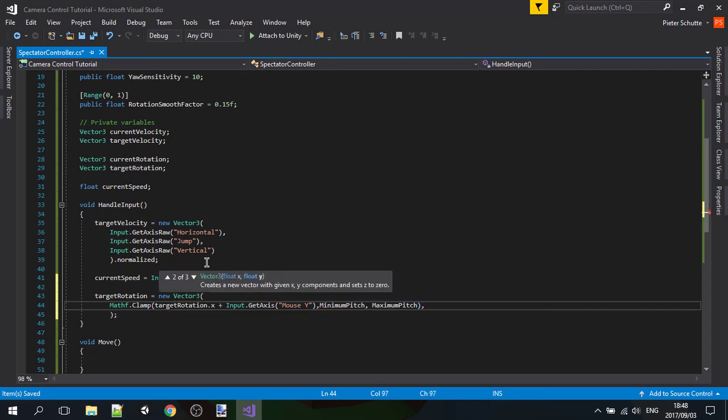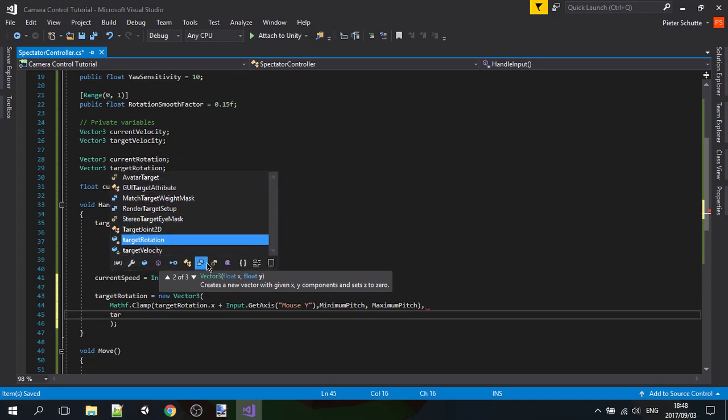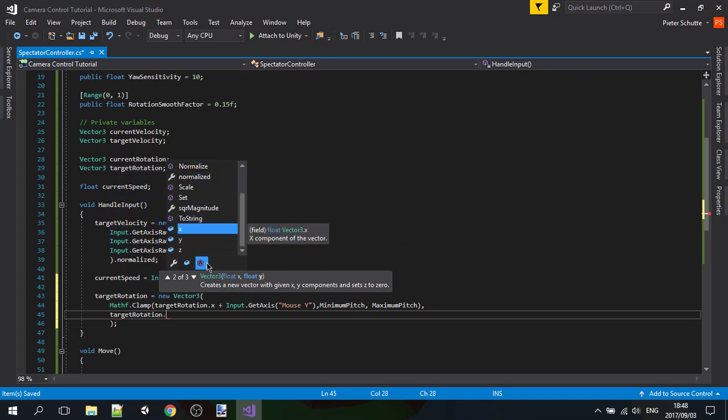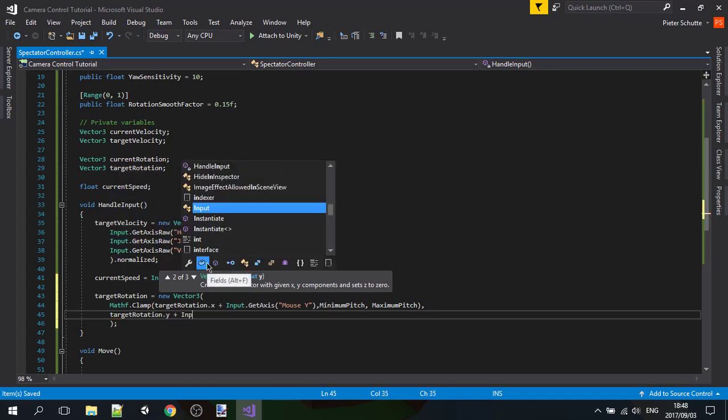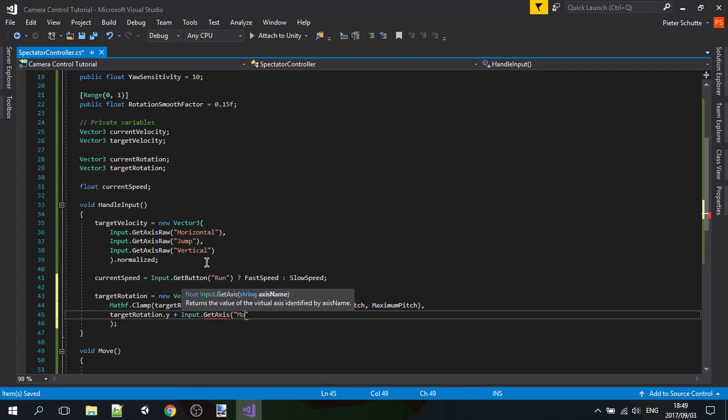Okay, then for our next value will be our y value. For this one, this is easy. We'll just say the target rotation.y plus the input.get axis mouse x, and that's basically that. We don't use the z value, although you can go figure out to add roll functionality. That would be useful for space games or so, but in our case we just need a standard floating first person controller.